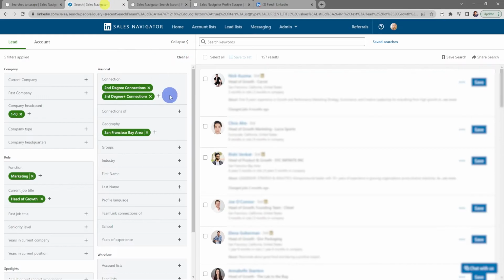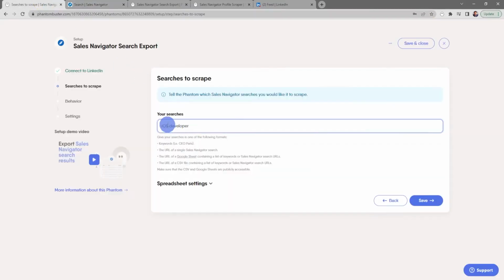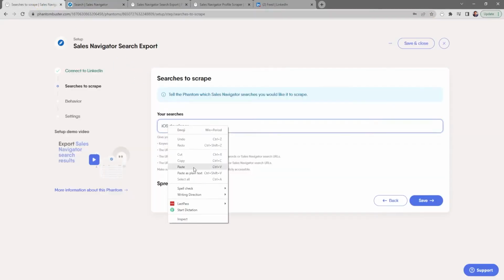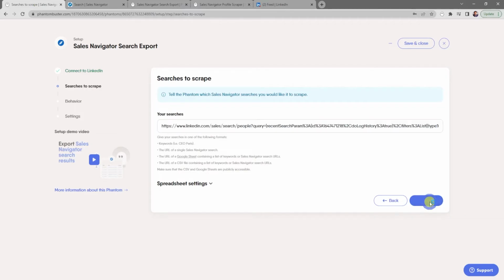So I've already set up a Sales Navigator search for companies from 1 to 10 employees in the marketing team with the current job title Head of Growth. And I want to check my second degree and third degree connections and locate it in the San Francisco Bay Area. So I've gotten 157 results for this Sales Navigator search. So I'm going to go up to the top URL, select all, right click and choose copy, and then head back to my Phantom, and in the input section I'm going to right click and choose paste, then click save.